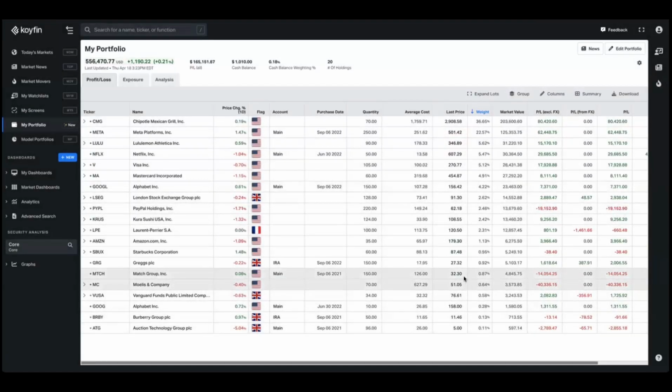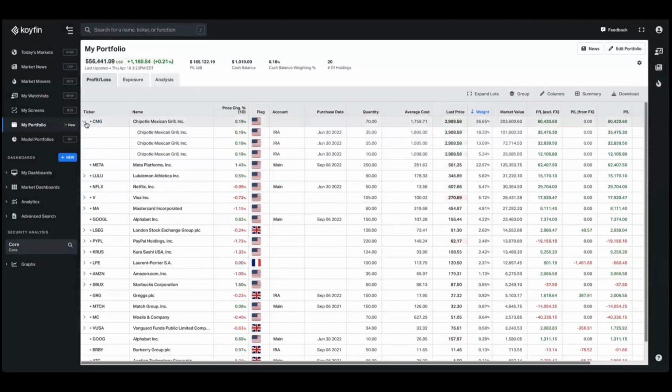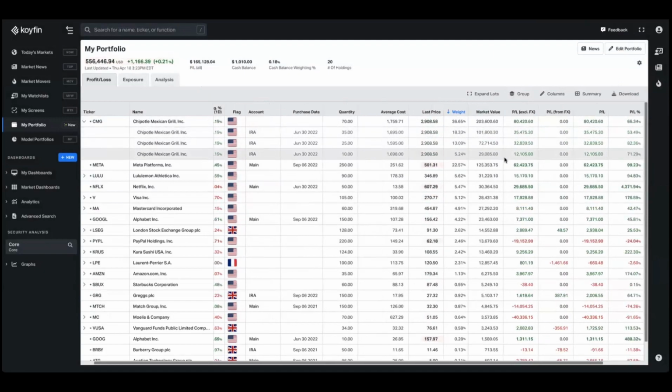That will load up all the holdings that I have here. And so you have this initial page with your profit and loss. And what's cool here is that you can click on a position like Chipotle and see which accounts hold it, where the lots are, and what the market value and the P&L is from each lot.